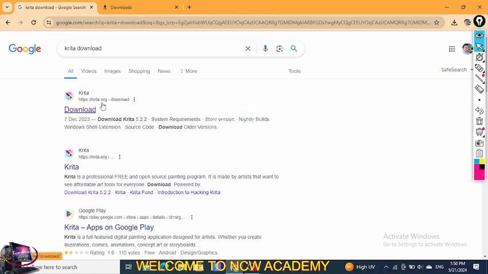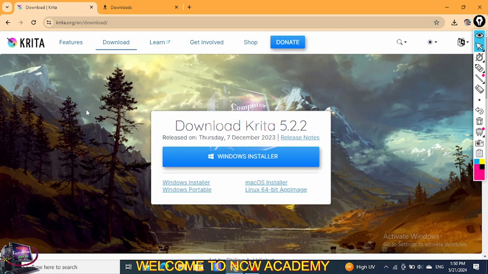You can see krita.org. When you click on it, the download portal will open in the download section. You can see this is the download option. When you click on it, it will be downloaded. You have to click on the Windows option because the operating system running on this laptop is Windows, so I will click on Windows installer, and the software will start downloading.